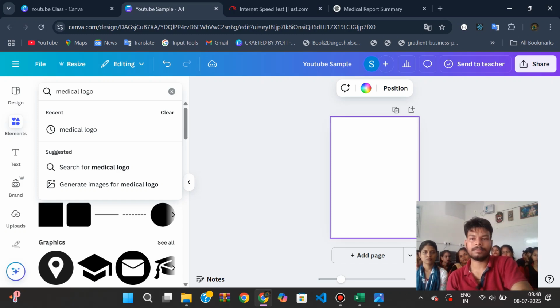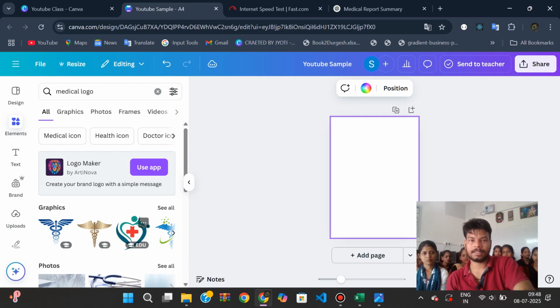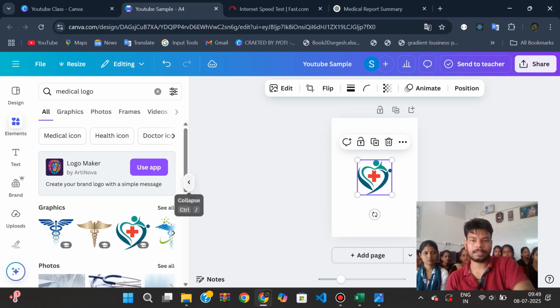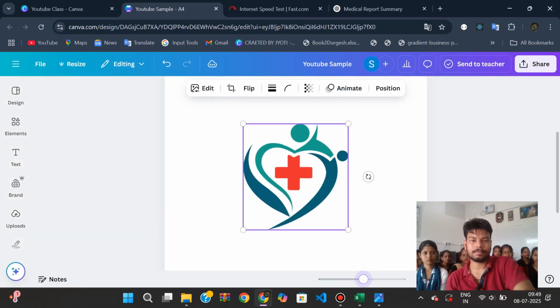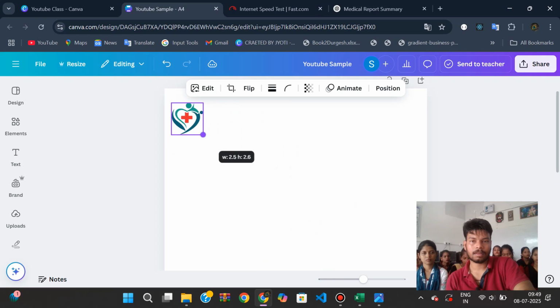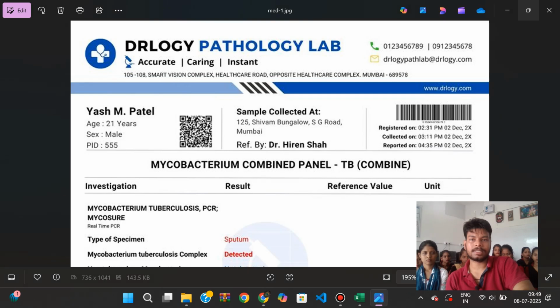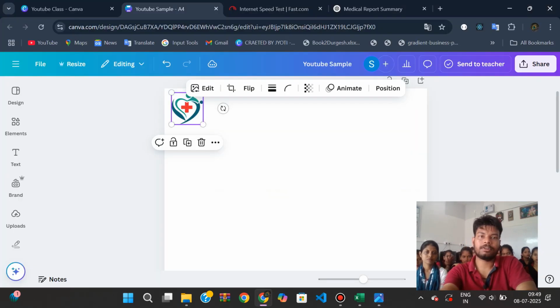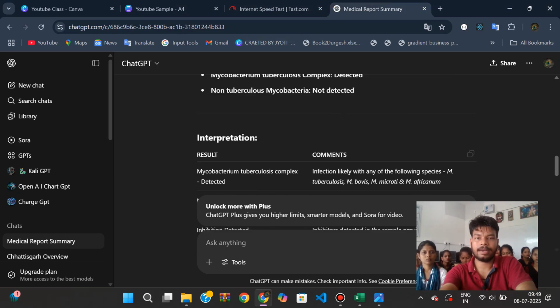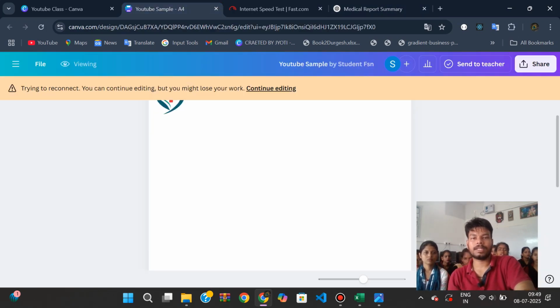We will search this medical logo, enter. Here let's say I am taking this logo. Let's make this screen bigger. Place it over at the top, and then what else is written? Okay, DR Pathology Lab. You can select that entire text from here also. See, it's written. We had extracted it from ChatGPT. So select this, go to here.